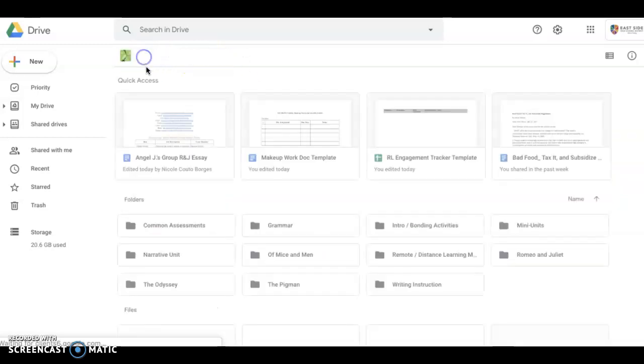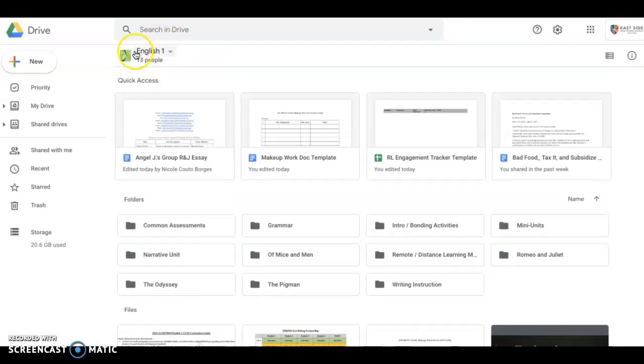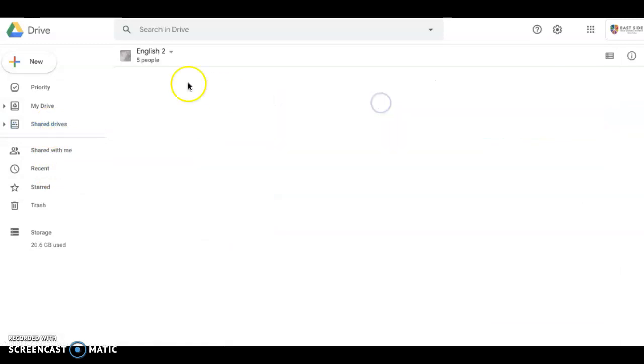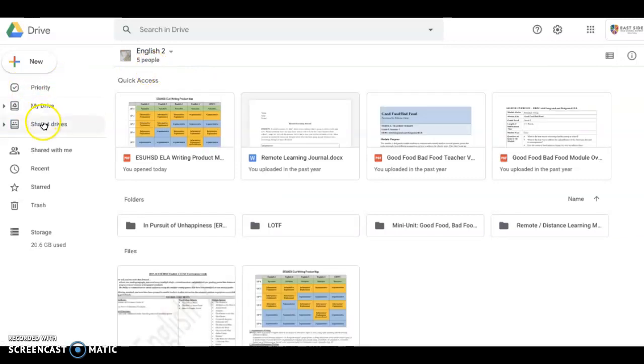There are 13 people on this drive for English 1, and I moved as many things as I thought would be helpful from the previous drive, and I'll probably be adding some more stuff that I have on my computer for other texts and stuff like that. And then there's drives for the other 2 grades, for English 2 and English 3.